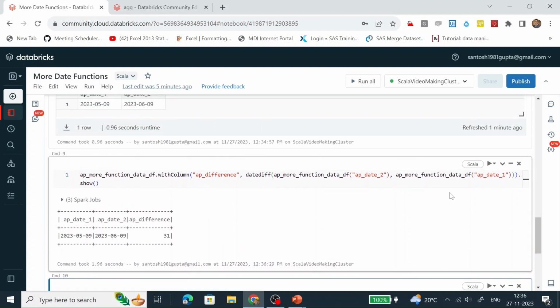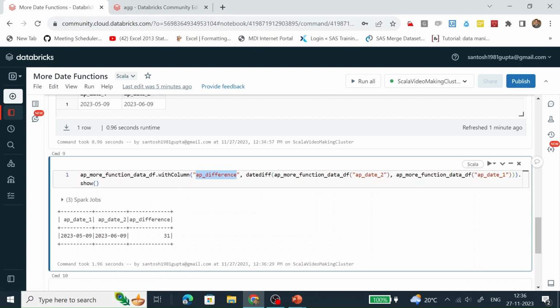So what I have done here is I have created this column with the help of the withColumn function, and the value of this column is populated with the help of the datediff function. This function takes two dates, this one and this one, and whatever the difference between these two dates is, it populates as the value in ap_difference. That's why we can see in this ap_difference column the number of days is 31. Okay, let's copy this code.